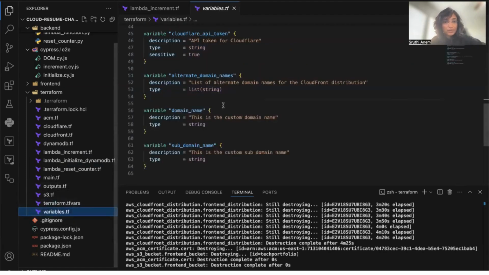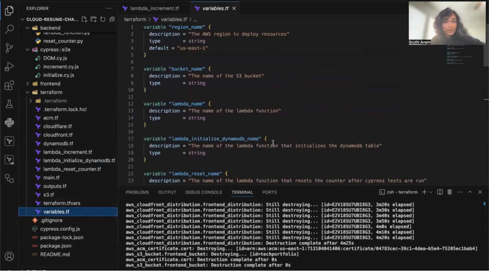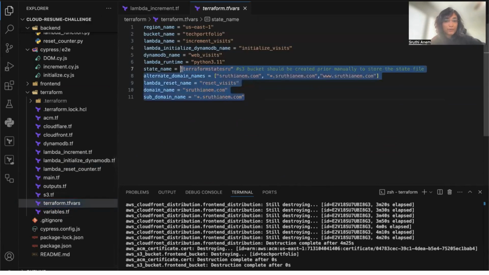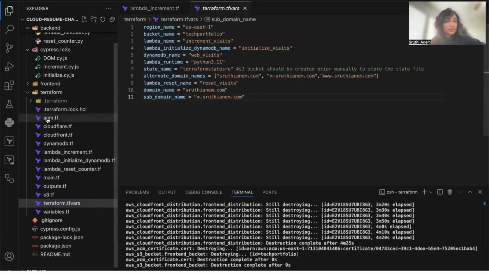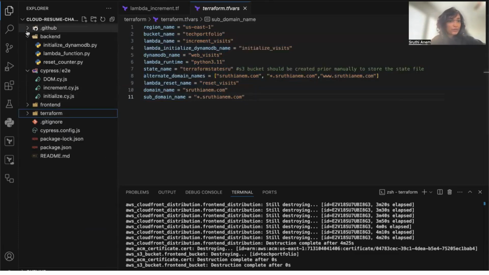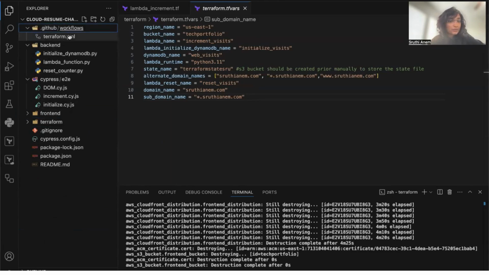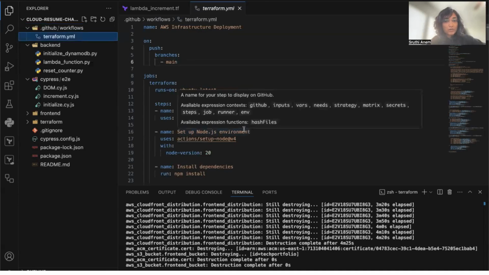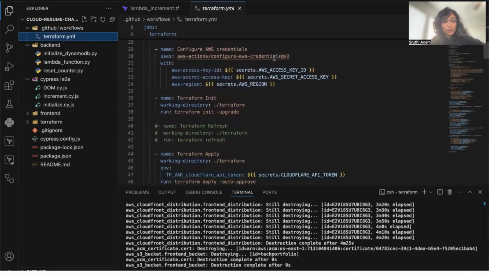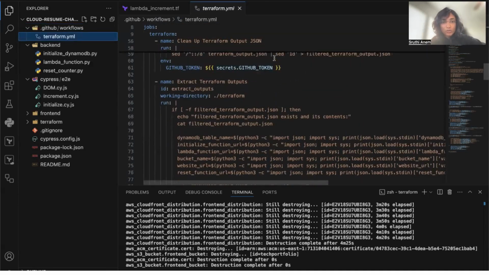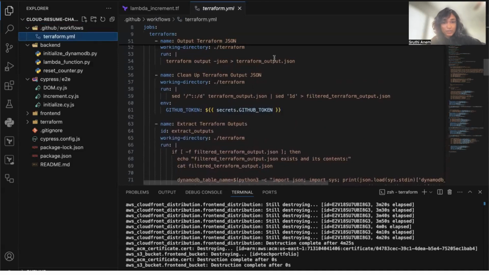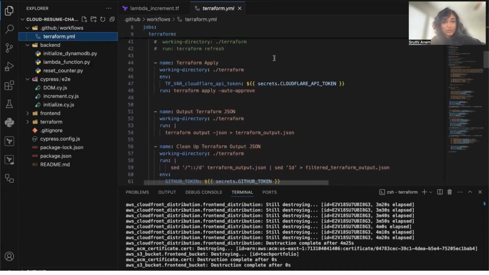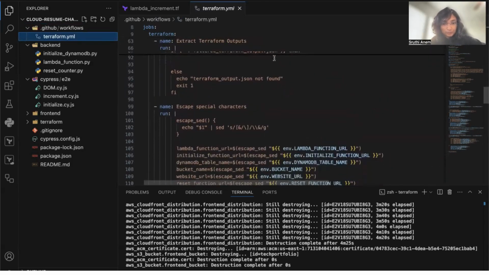And then variables. So these are the variables that are expected as part of the Terraform apply, and the default is picked from the inputs that you provide here. So that's the Terraform part of it. And finally, let's take a look at the GitHub workflow. We have already taken a look. I just wanted to show how the parameters are dynamically passed into the JavaScript as well as the Cypress scripts.